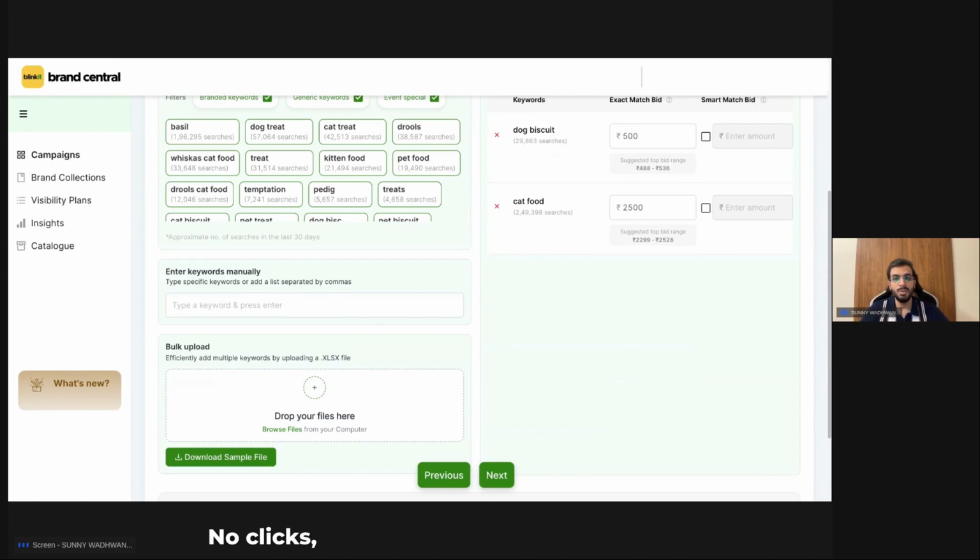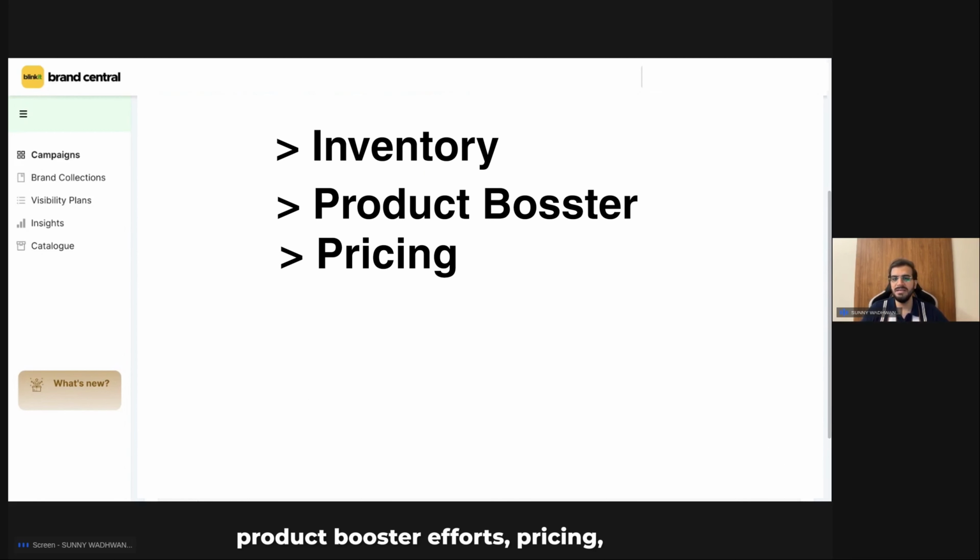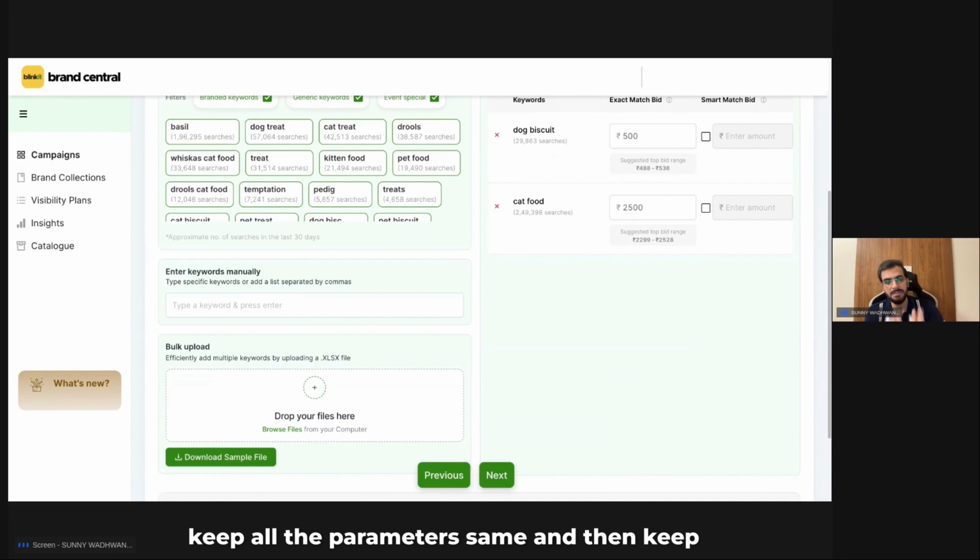No clicks, no sales, कुछ भी नहीं आ रहा है. You can only imagine whether it's improving your impressions or not, or whether जो भी total sales बढ़ रही है वो inventory की वजह से बढ़ रही है, product booster के efforts की वजह से बढ़ रही है, pricing की वजह से बढ़ रही है. You keep all the parameters the same and then keep running listing spotlight ad very regularly and then actually check whether it is actually impacting you or not.